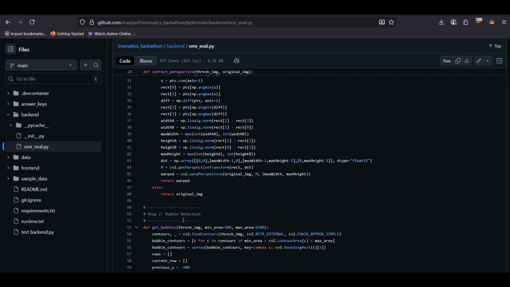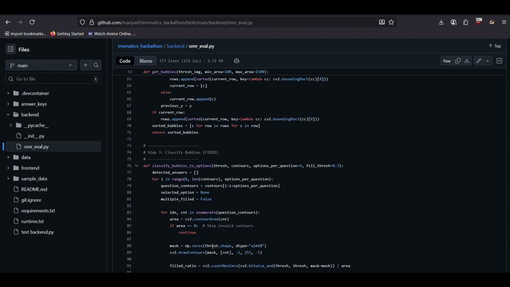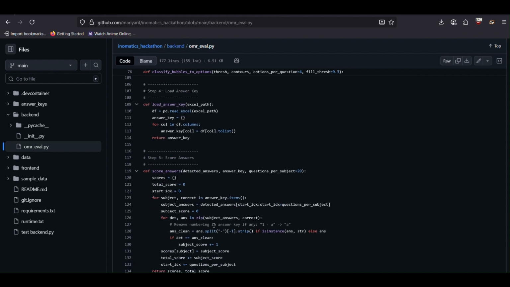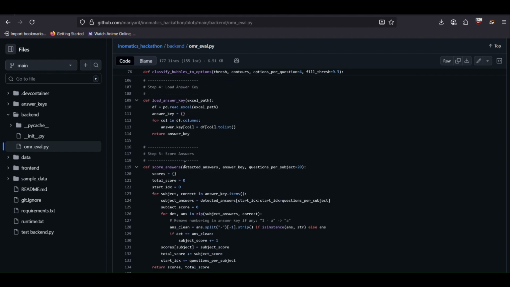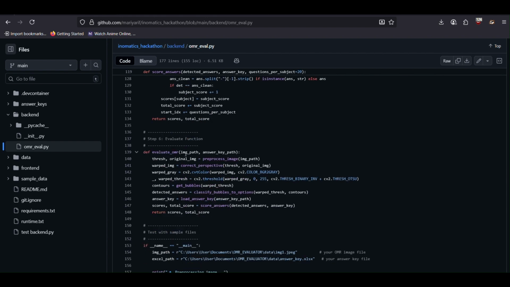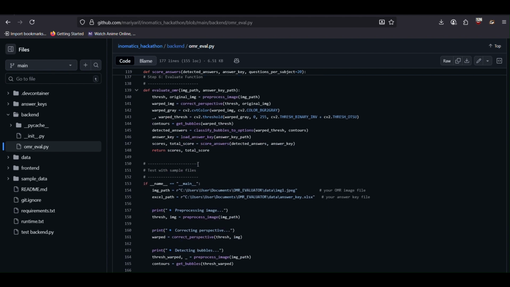And then third will be bubble detection. For each question, we check which bubble is filled. If multiple bubbles are filled or if it's unclear, we mark it as ambiguous. Then the answer key matching, we load the correct answers from an Excel file and compare them with the detected answers from the sheet. And then finally, there will be score answers. We calculate subject-wise scores and the total score for the student. And then there will be this evaluation function to evaluate the OMR sheet.